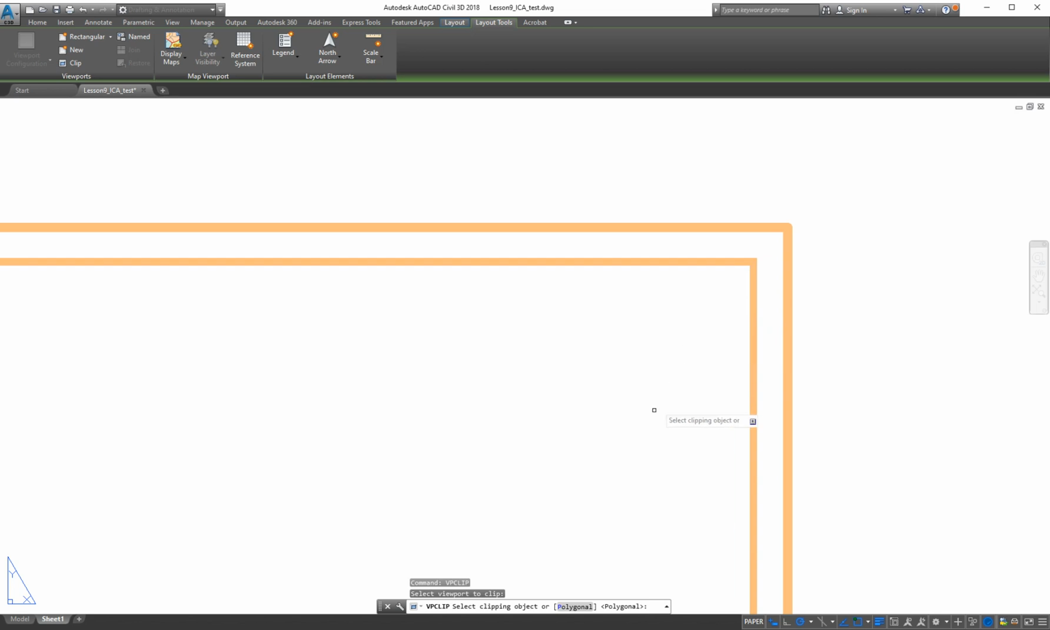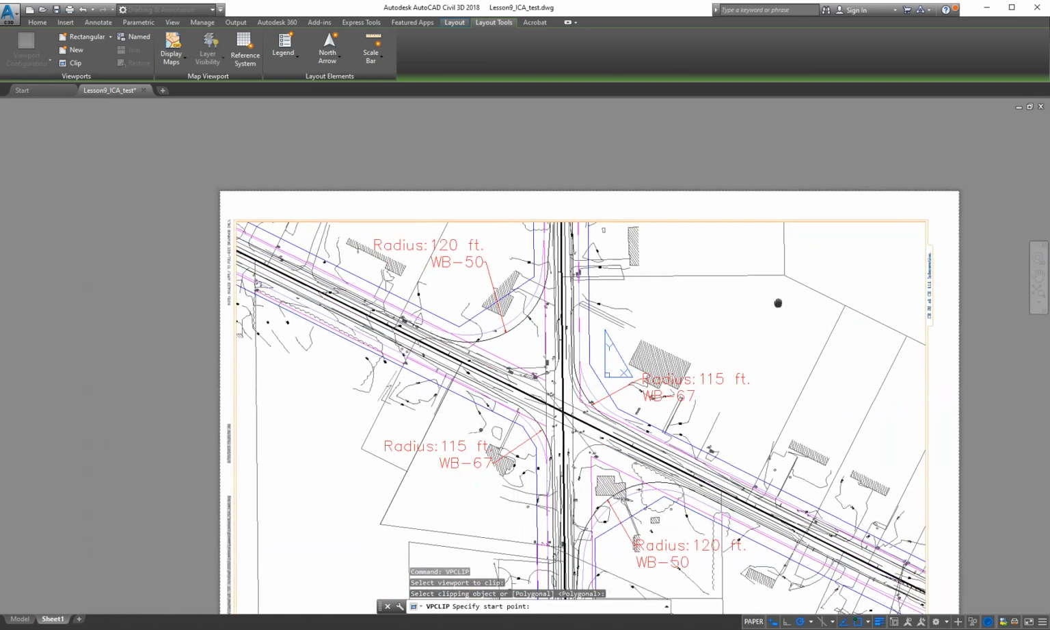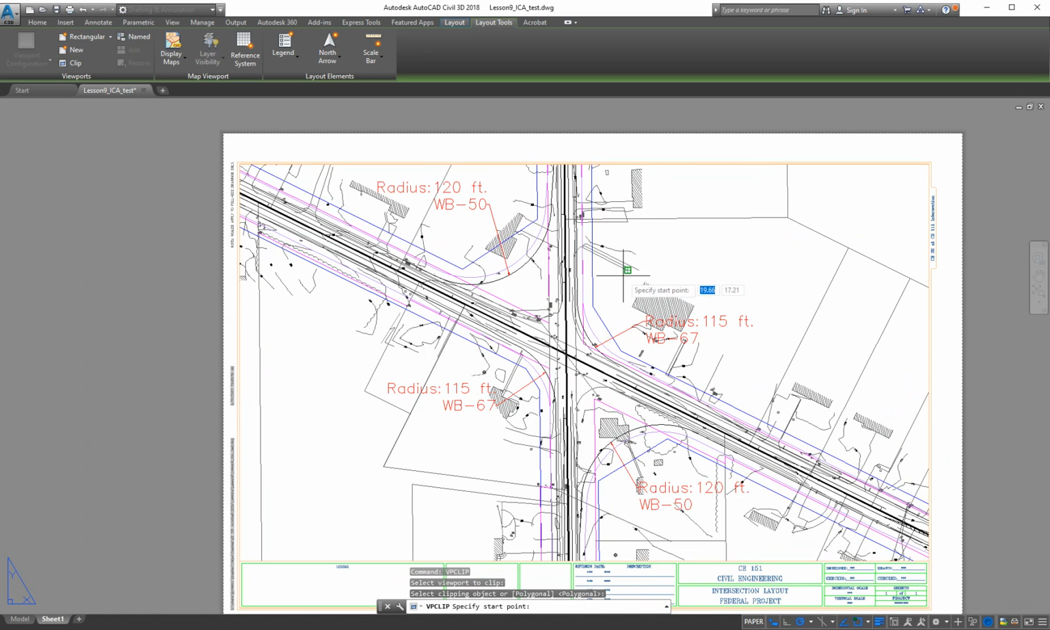Okay, and now down here, it's asking you how you want to clip it. This is what the command does. It clips viewports. And we're going to select polygonal. Now it asks me where I want to start and end. And so you get to draw a box, or as many points as you like. It doesn't have to be a box. You can draw a pentagram if you want. We're going to box in the center piece right through that. So let's do that. I'm just going to start. Doesn't really matter where.